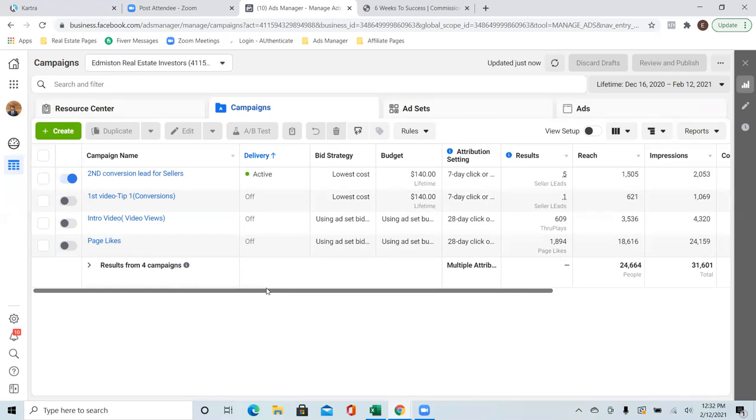If I was selling a t-shirt for $20 and I was paying $13 per sale, and my profit margin is only $5, $6, $7, I'm going to go broke. But if I'm selling something and I'm making several thousand, I'll pay $13 per lead all day. So you just have to let it ride out.